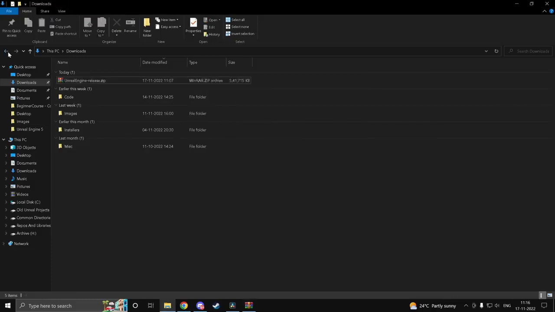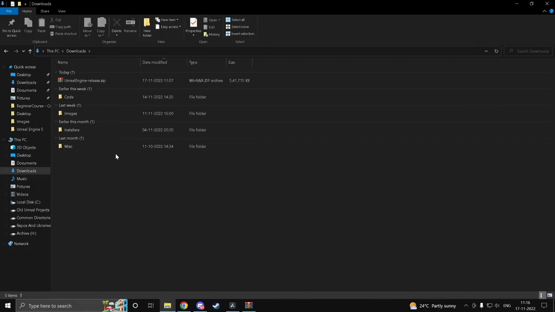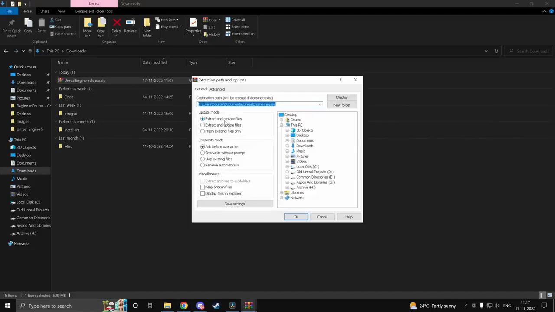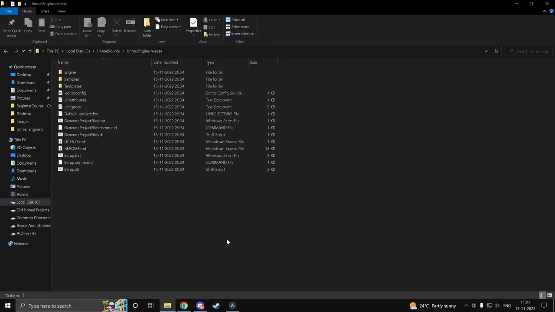Under C, I'll go ahead and browse the directory over there. So C, Unreal Source, go ahead, extract it under that directory and hit OK. Now we're just a few steps away in order to install Unreal Engine.